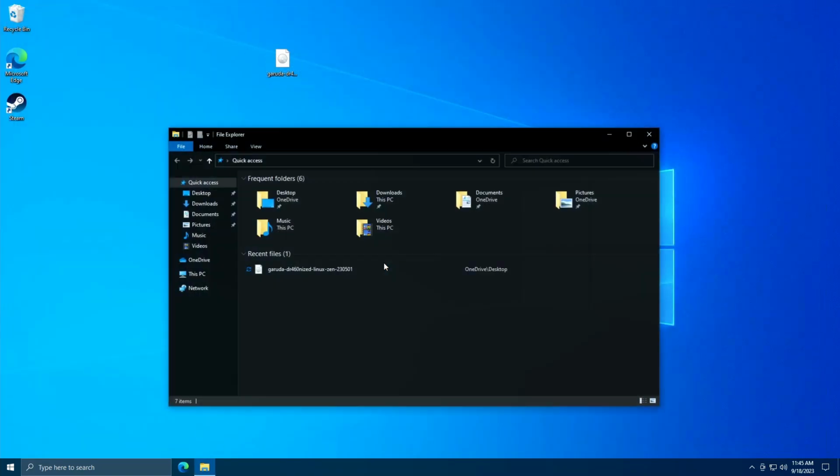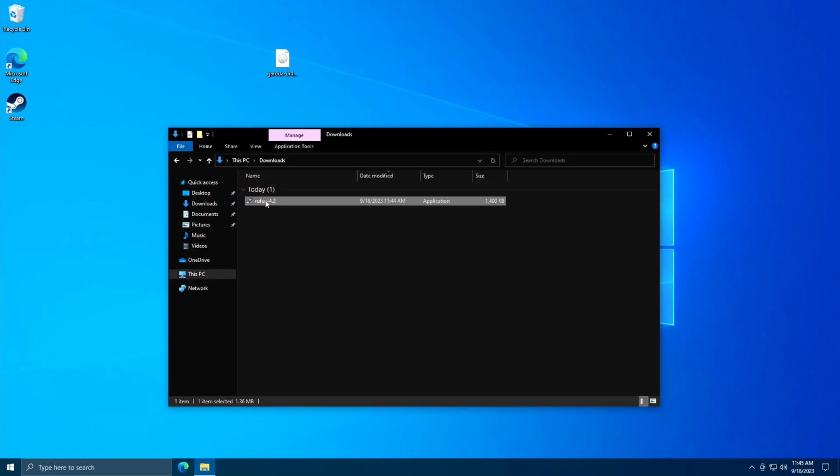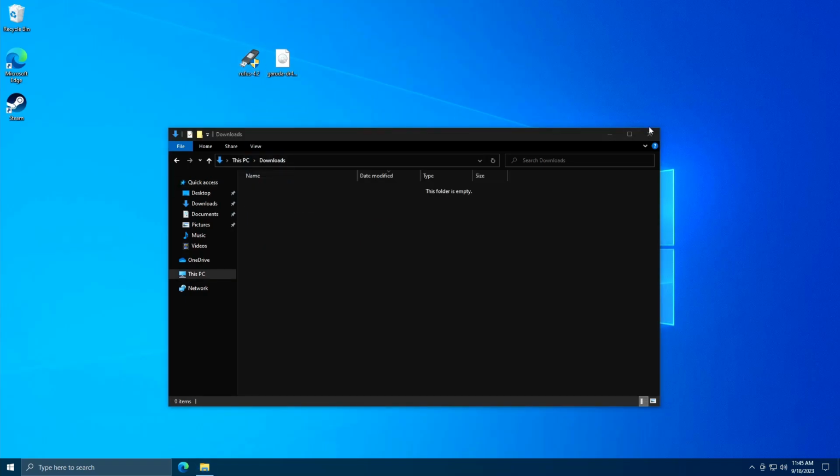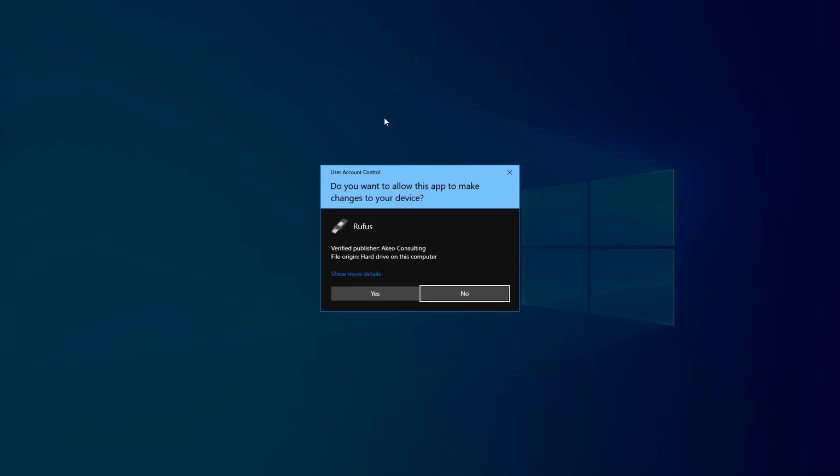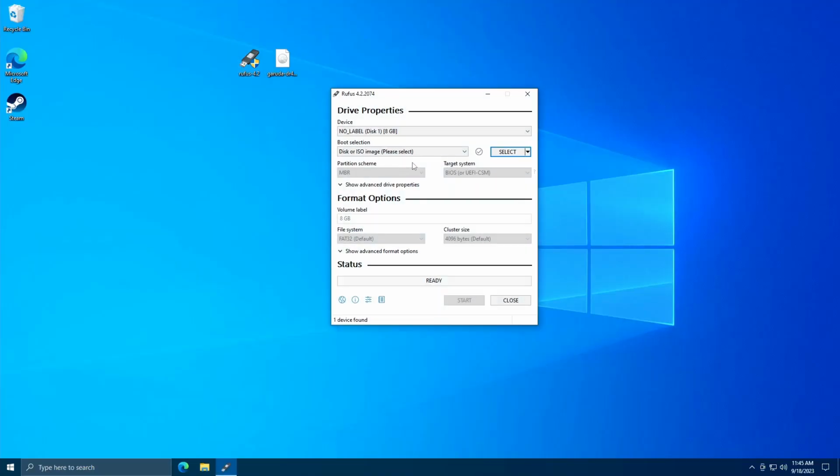And then I have to go grab Rufus. There it is. Alright, and then we need to open up Rufus. It's going to ask for administrator privileges. That's fine. Just go ahead and click yes. I've already mounted my flash drive. If you haven't already, be sure to plug in your flash drive right now.